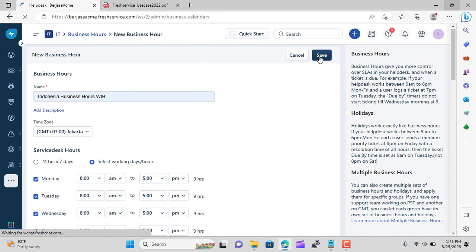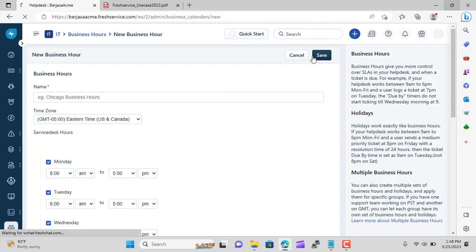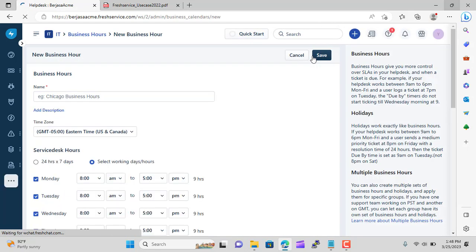You can choose the time zone from the drop-down menu. If your service desk offers round-the-clock support, set the service desk hours to 24 hours x 7 days. You can define working hours based on your organization's needs. In case you work on different timings every day, you could define them separately using the Select Working Days/Hours option.